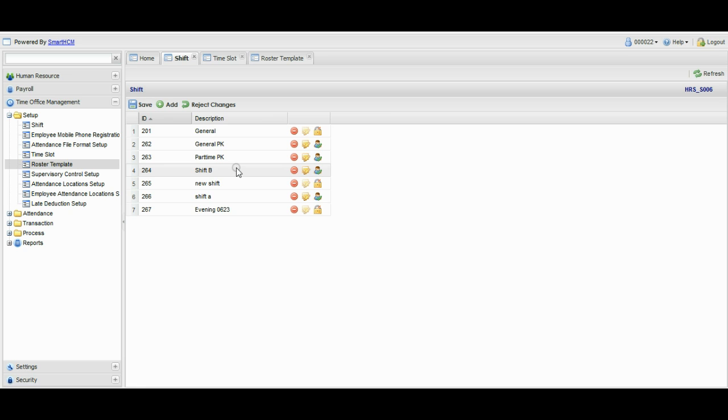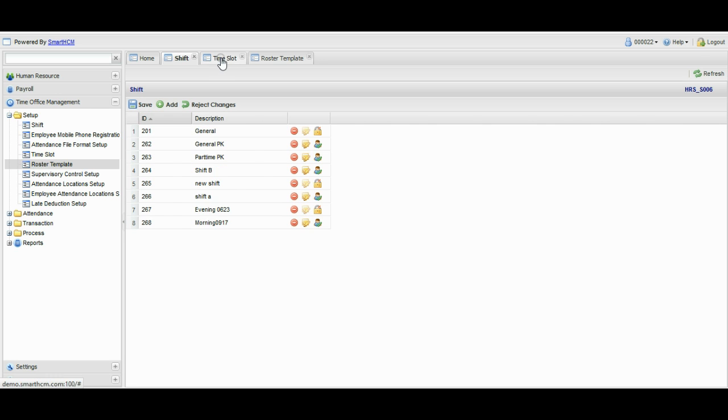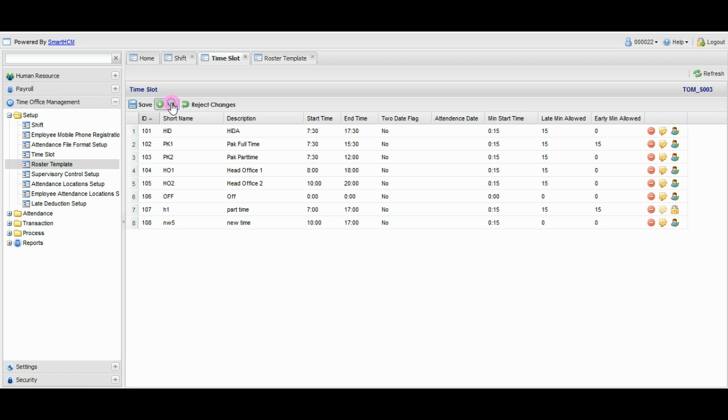So we will go into the shift and add a shift here. For example, let's say we name it morning. If it is 9 to 5, we can make it 9:17, so it will be meaningful, like morning 9:17. We'll save it. Then we'll go into time slot and add a time slot here.